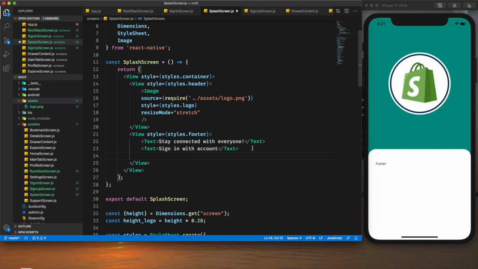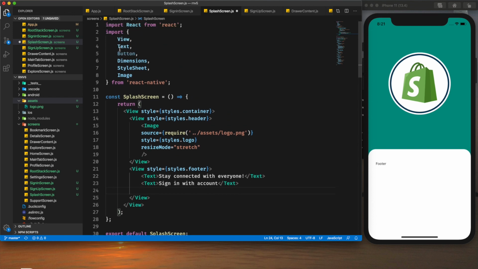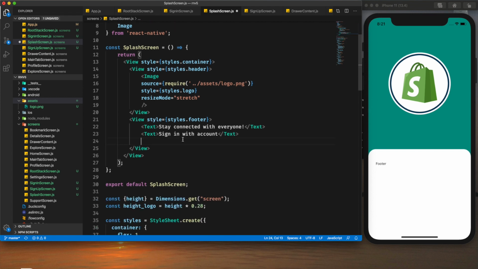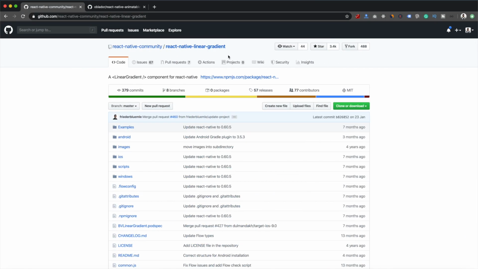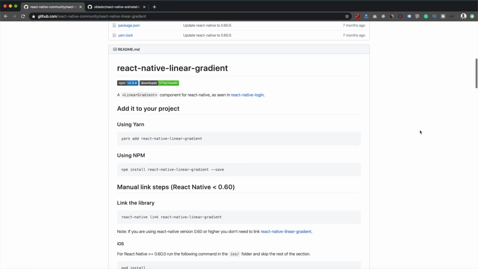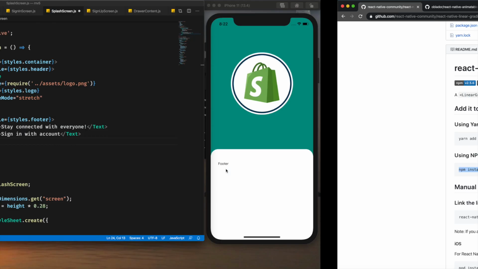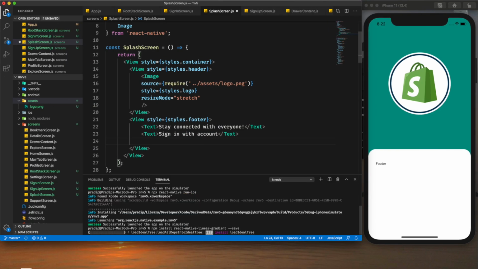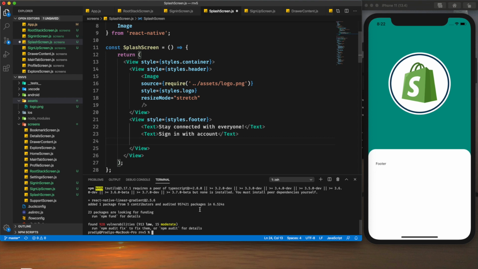Now after that we are going to use a button over here, but we will not use this button API from React Native. We will create our custom button. To create the custom button, we are going to use some gradient color over there on the button. So for that I'm going to use this React Native linear gradient package. Now I need to install that, so I'm copying this code and paste it over here. Okay, it has been installed.